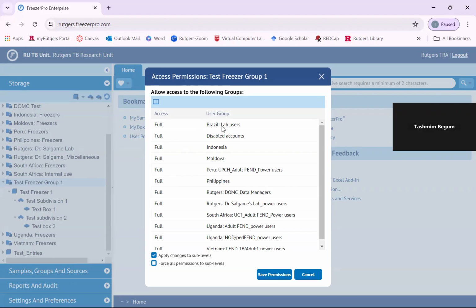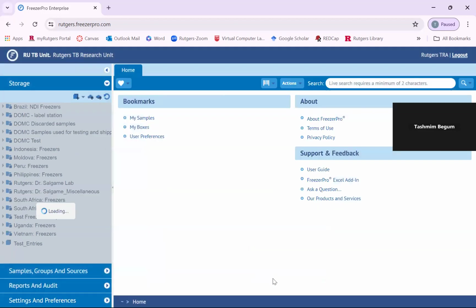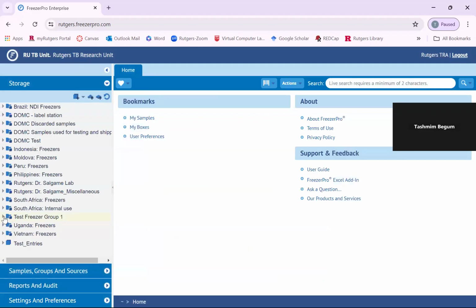So let's say we would not like Brazil lab users, this user group, to have permission or access to this freezer group. We will click on this and we can click on no access, or we can click on view only, whichever is appropriate for each user group. Once this has all been adjusted and modified, you can save permissions, and it should save who is able to access this sample group, this freezer group.